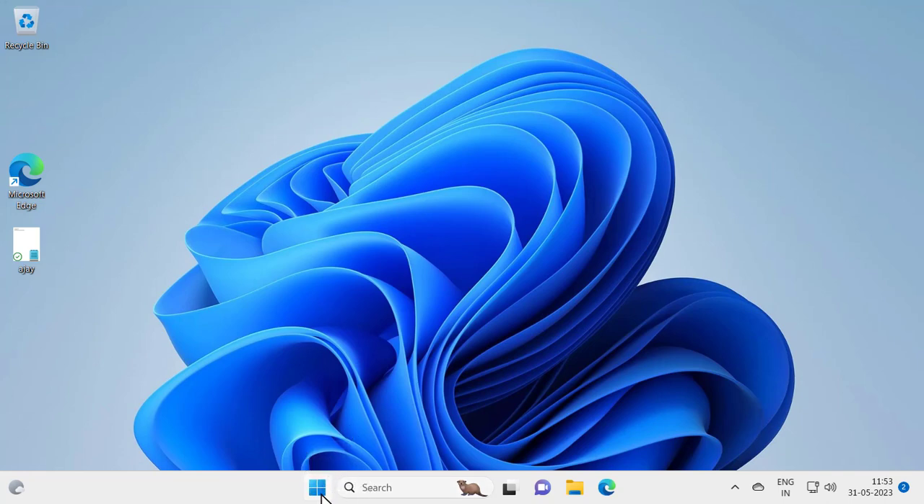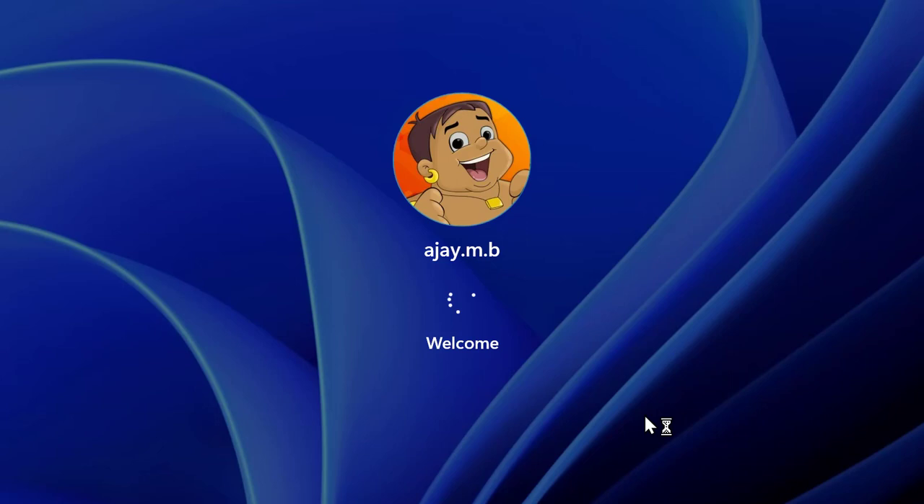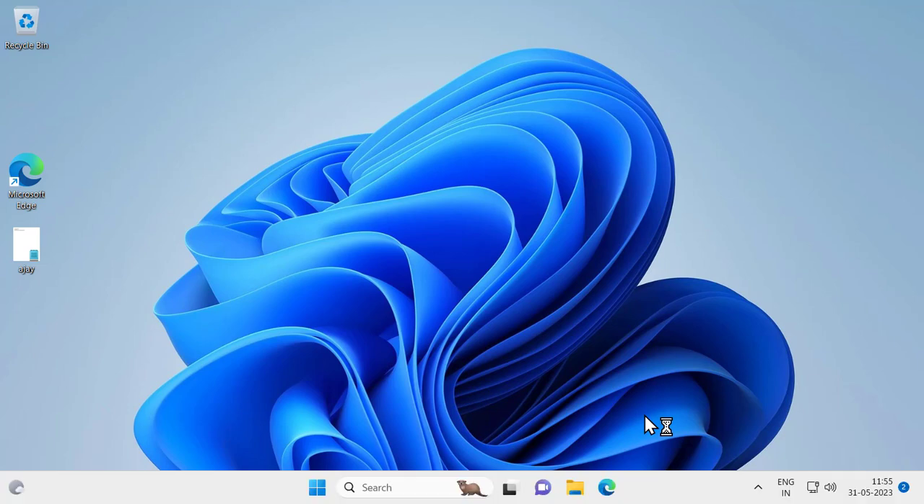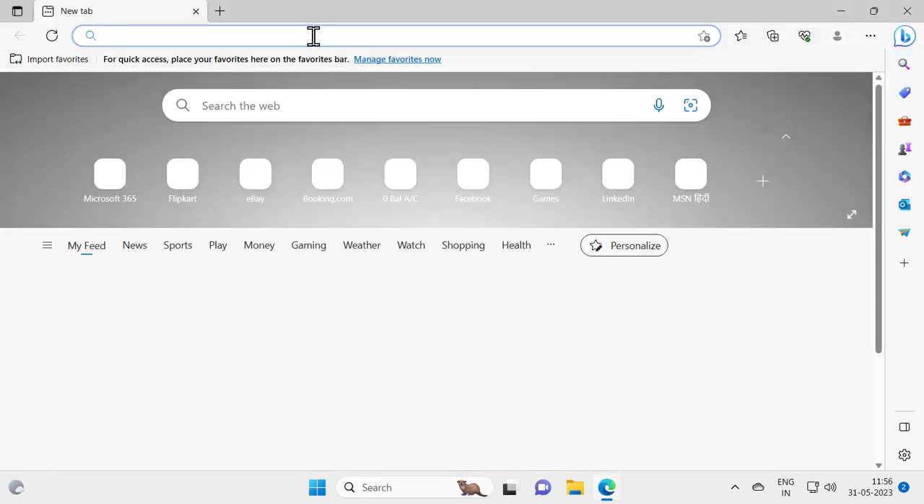After restarting your PC, you just need to download and install it again. I'm gonna do it for you. After restarting your PC, go ahead and open up any browser, guys. I'm gonna open Microsoft Edge and search here for Google Chrome.